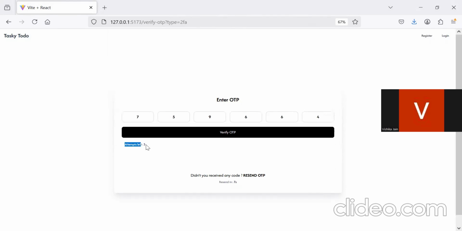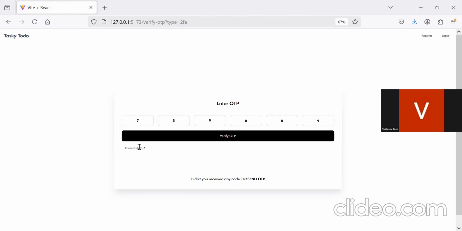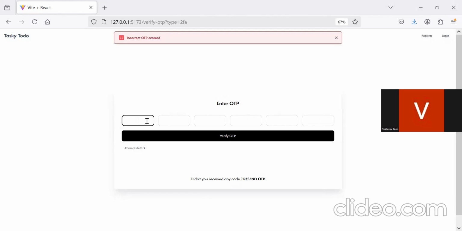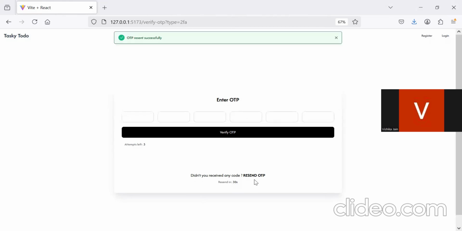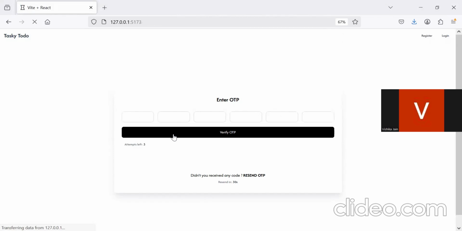As we can see, there are three attempts here. If those attempts reach zero, it will redirect me to my login page again. Let me first show you entering an invalid OTP. It will show me, incorrect OTP entered. So re-enter your OTP. There is a resend OTP functionality as well. If I click on that, it will resend my OTP to my inbox. This time let me enter the correct OTP and verify it.